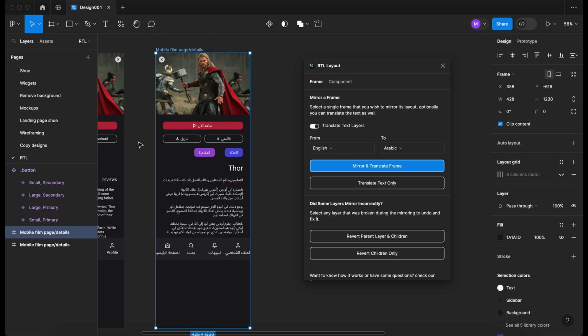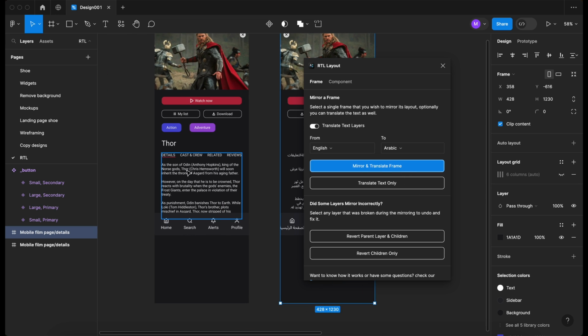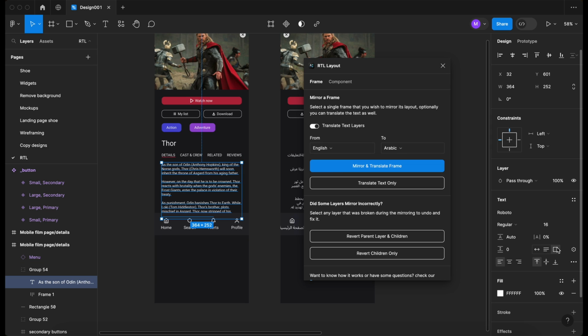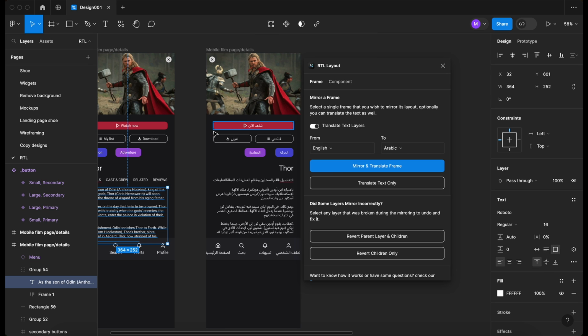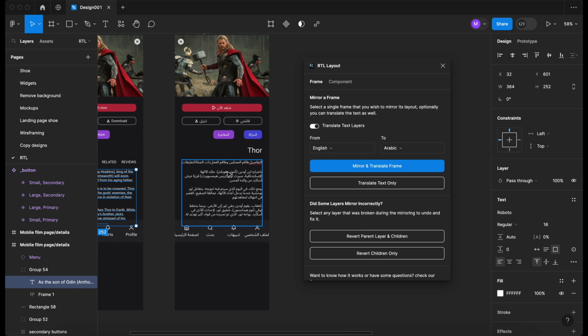If you can imagine you had a client that has got a massive app and then they ask for it to be designed and translated into, say, Arabic, you can do this by just going through this process, selecting the frames and then clicking mirror and translate, and it will make your life a lot easier instead of having to go into the frame, click here, adjust the text manually from left to right to right to left. So this plugin takes the headache out of that, which is really, really good.